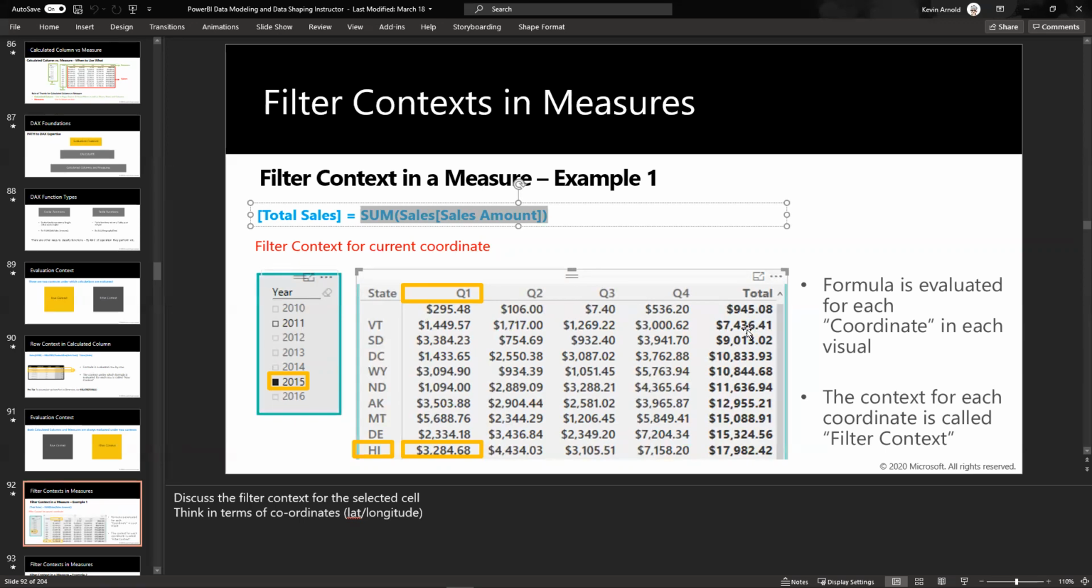Okay. This is one way to think about it in terms of coordinates like latitude and longitude. This is the coordinates for this cell, and it also has this additional filter context from this outside visual.